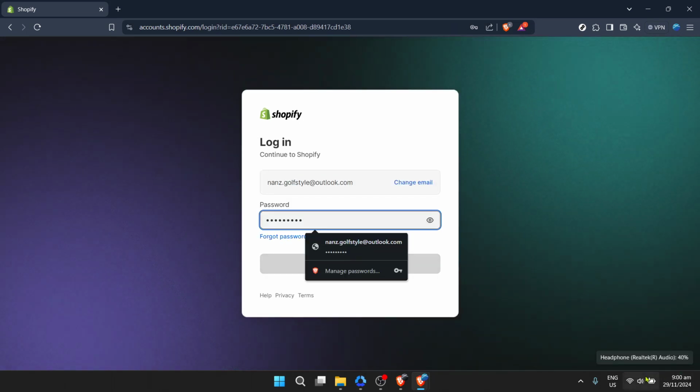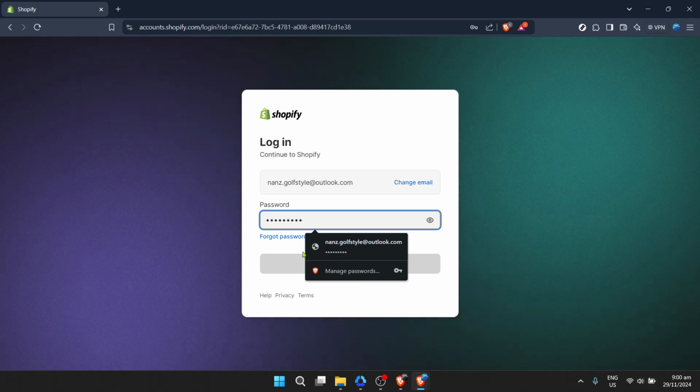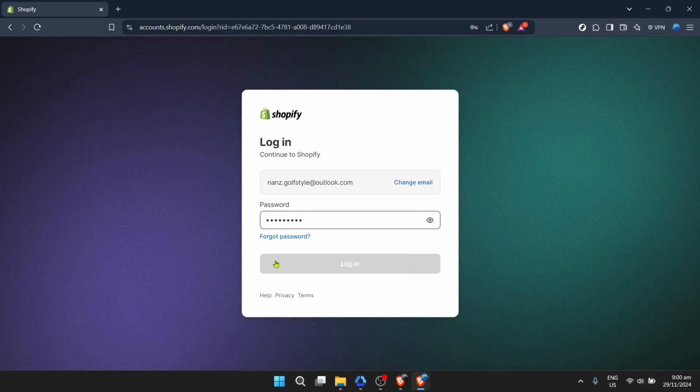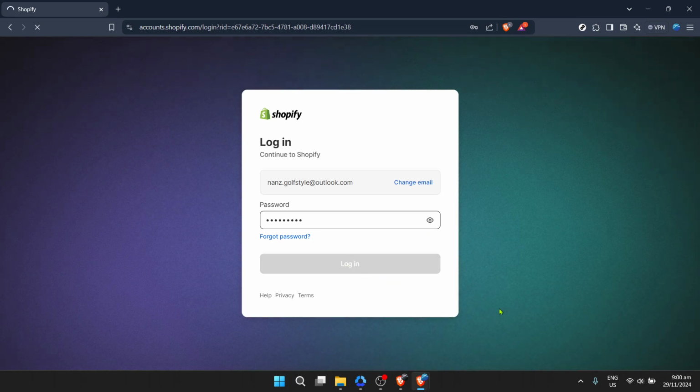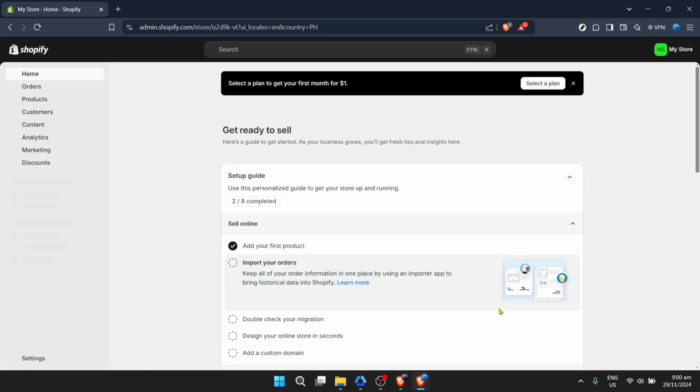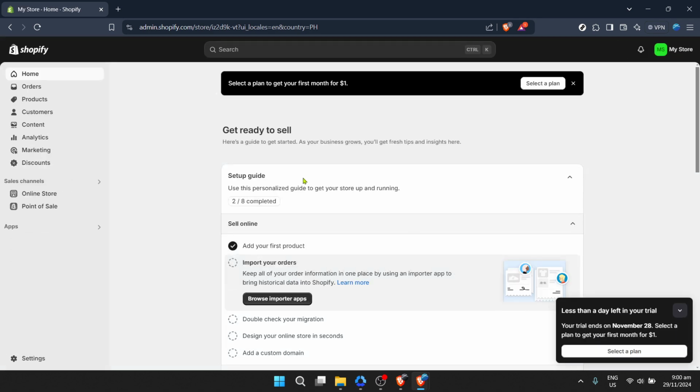So let's dive right into the steps to make your Shopify account more secure. First, you'll need to navigate to the Shopify website. This is where your journey to a more secure account begins. Once you're there, find and click on the Login button. This action prompts you for your account credentials, starting with your email address. Enter the email address associated with your Shopify account carefully to ensure you're on the right track.